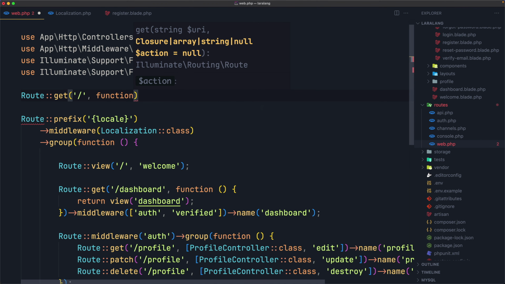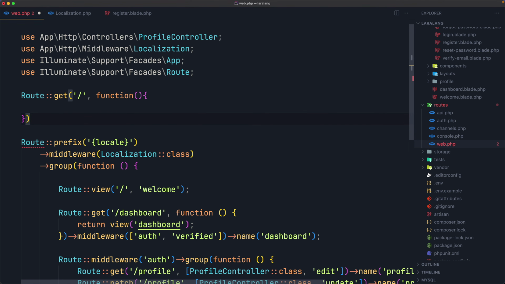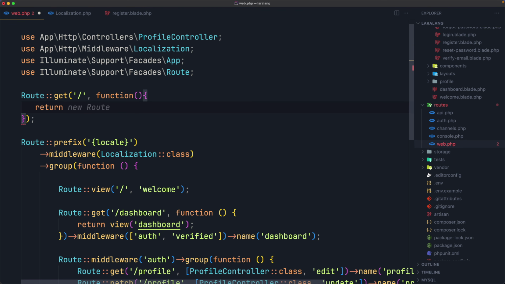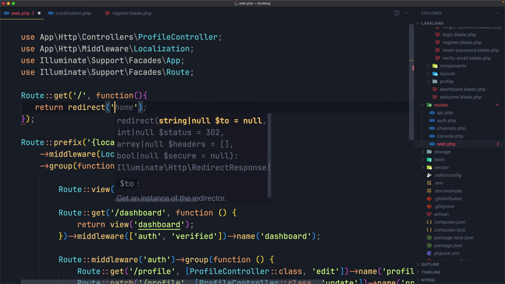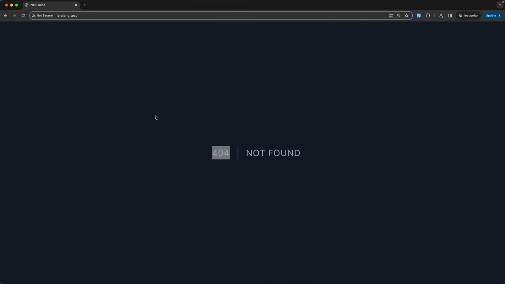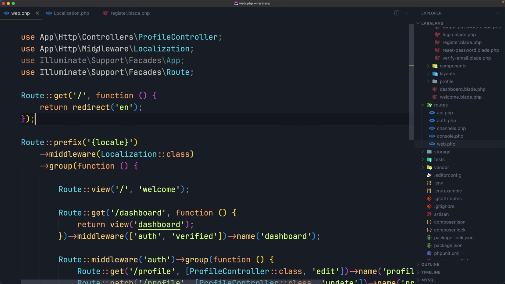I'm going to use the callback, so function, and I'm going to say return redirect, and for example, let's pass in the en here, which means we are going to redirect to the /en. Okay, so if I say that and refresh this, yeah, we navigate to /en.